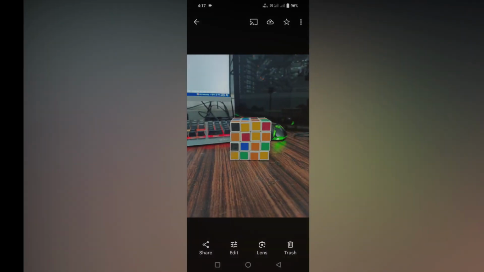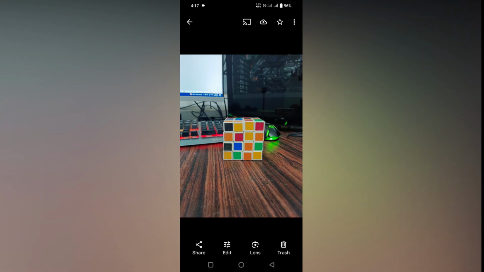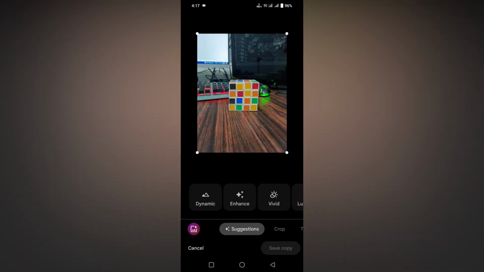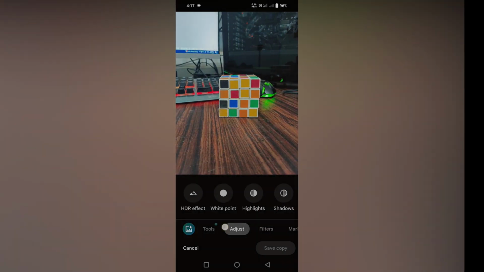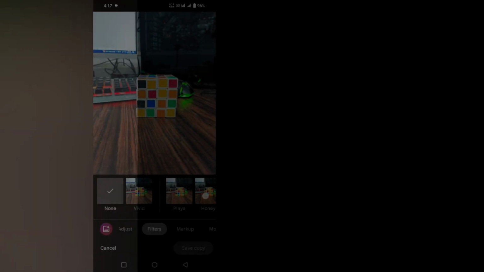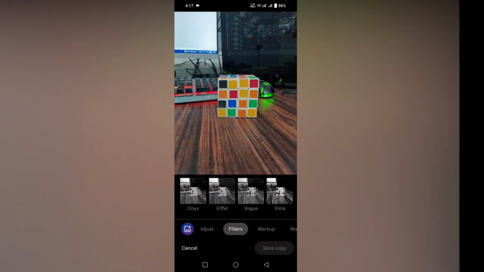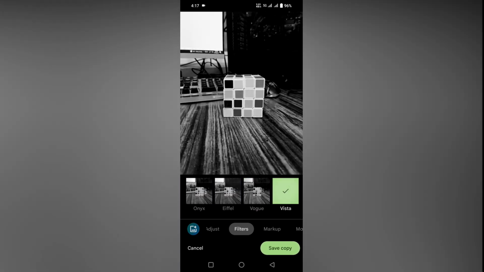So to create a black and white effect on your photo by using Google Photos on your mobile phone, first you click on the edit section on the bottom. After clicking on the edit section, you have a lot of more options like this, but you just go to the option called adjust. After getting into adjust, just go to the filter and here just swipe down. You have to swipe to the bottom and you can find different types of black and white options. So you can just use any one of these.